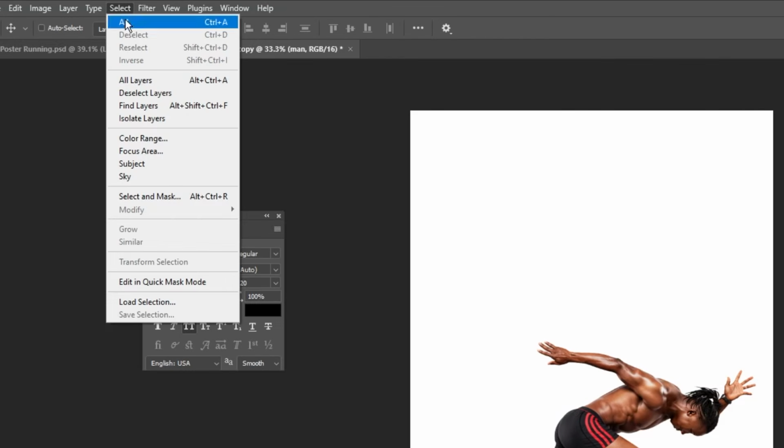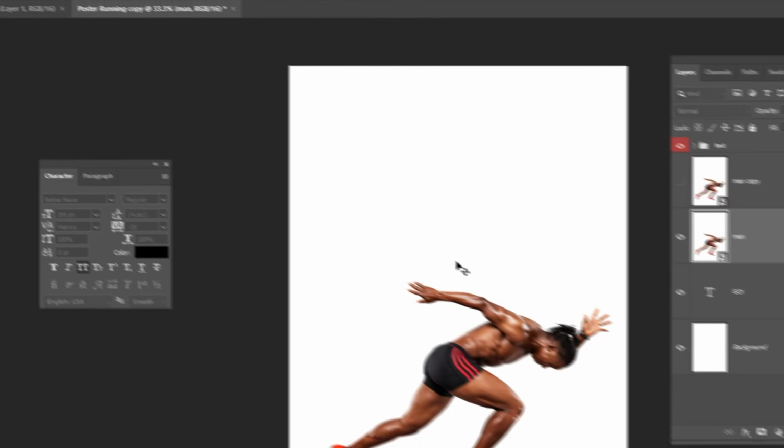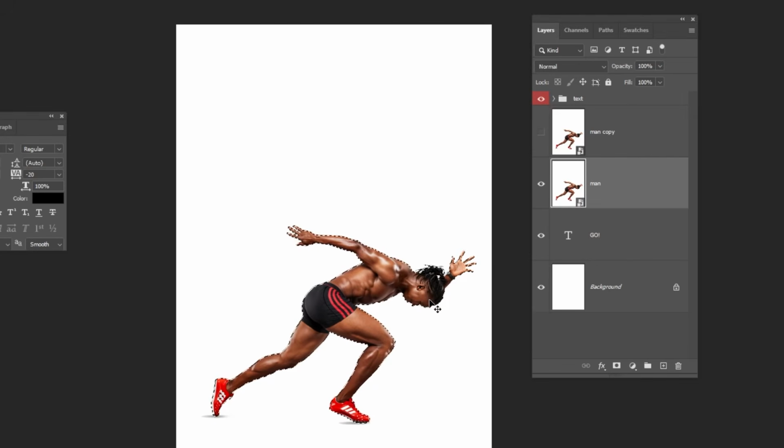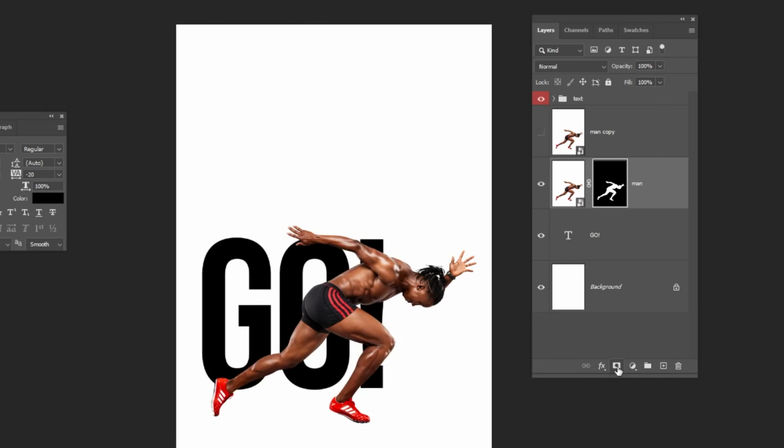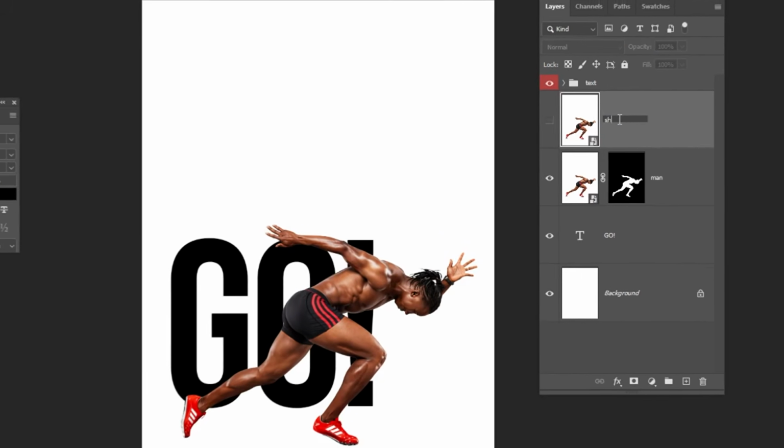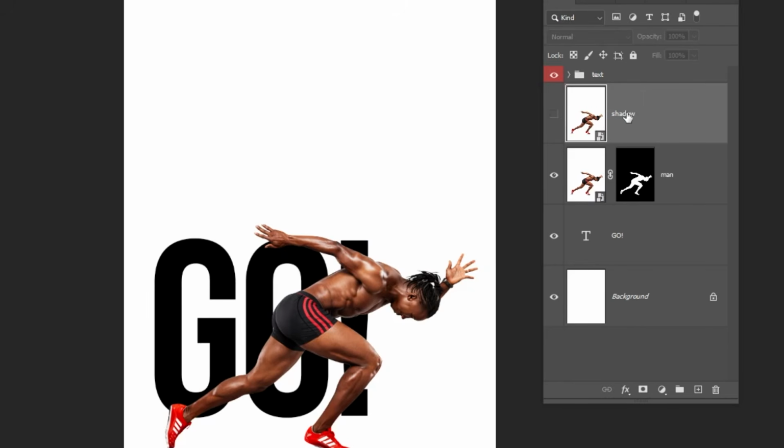Go to Select and choose Subject. Add a layer mask. Now select this layer and rename it Shadow. Drag it below the image layer, then unhide it.